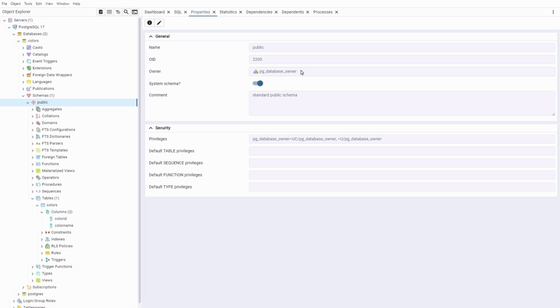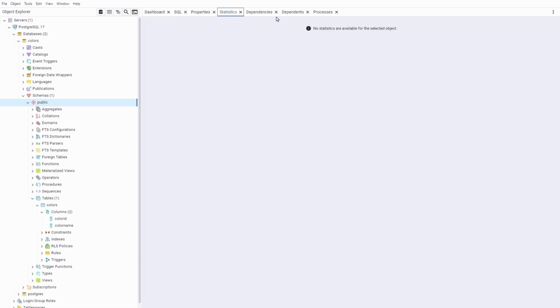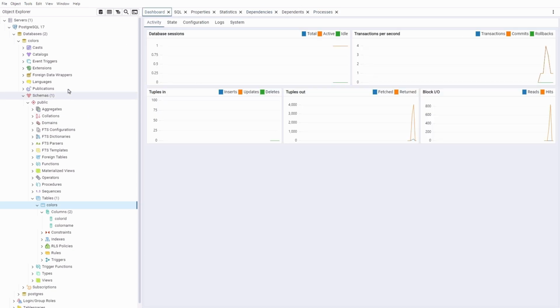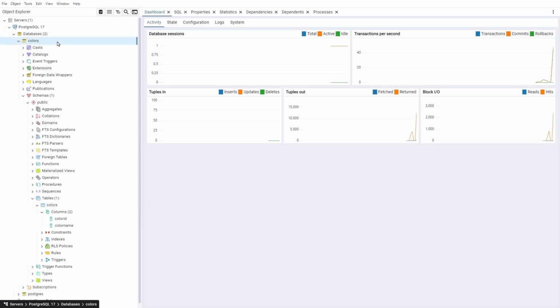Depending on what object you have selected, the details will be different. The Statistics tab gives you some aggregated metrics, and the Dependents and Dependencies tabs will help you investigate how all your server components relate to one another. For instance, if you click on the colors table inside the Dependencies tab, it shows you the schema. Finally, we have the Processes tab, which will list any maintenance routines that pgAdmin is running in the background, such as database backups or purging outdated logs.